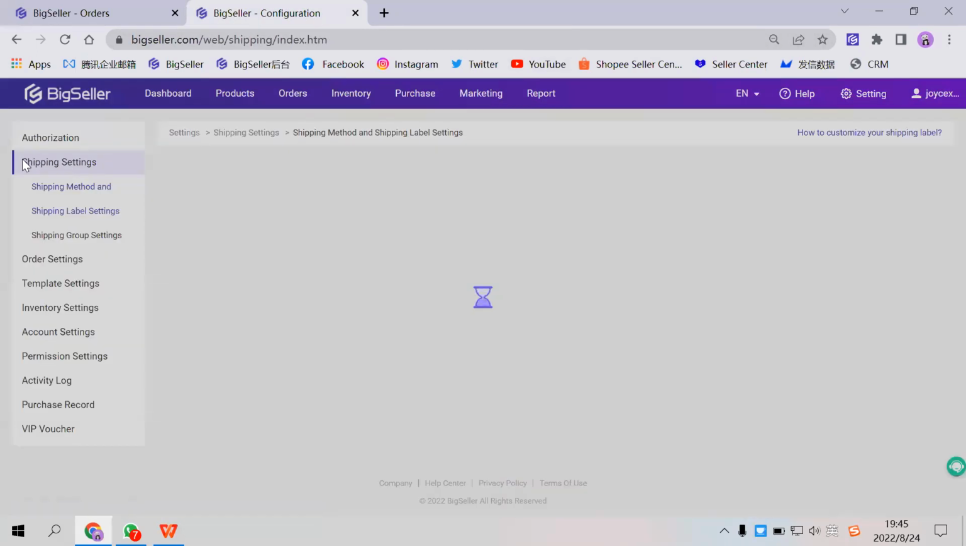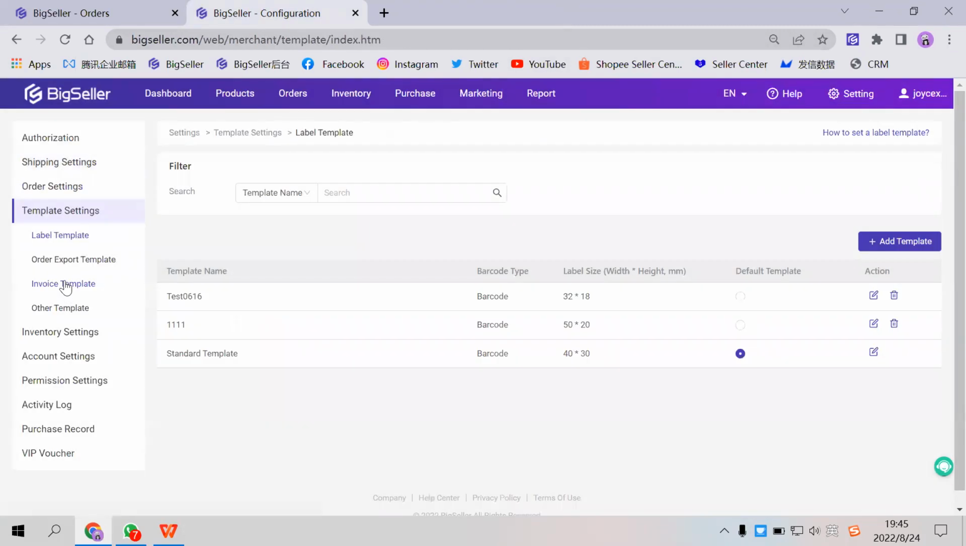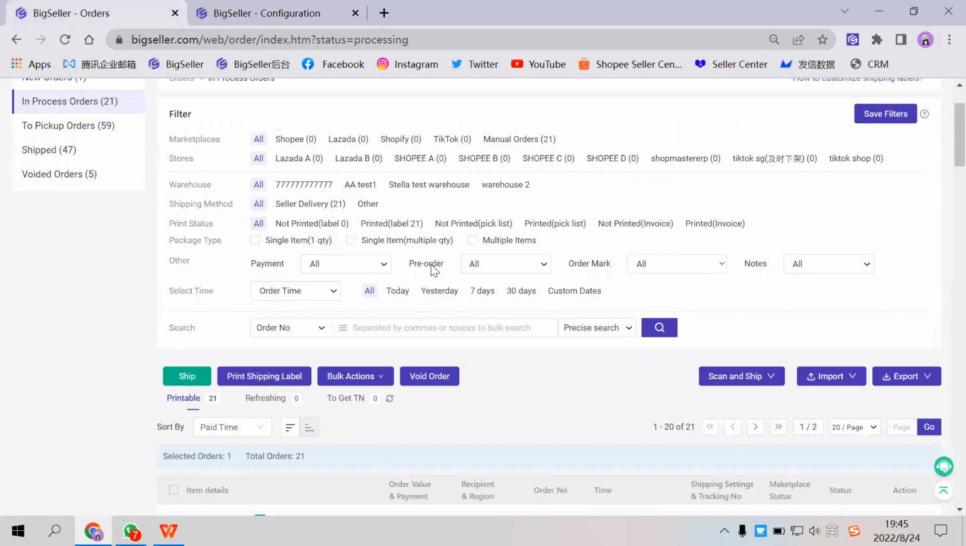So just remember: shipping settings for shipping label templates. Template settings for invoice, pack list and pick list templates. Okay, this is the entrance, settings. Okay, let's go back to the orders.